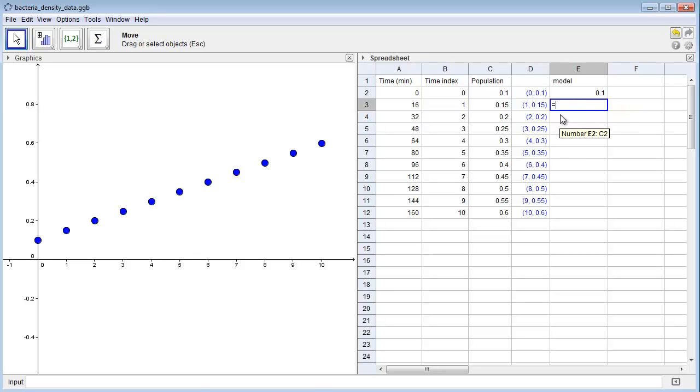The logistic model says that the population size in time point 1 would be the population size in time point 0 plus the growth rate, which I'm pretending is 0.2, times the population size in time point 0 times, in the quantity, 1 minus the population size in time point 0 divided by the carrying capacity, which I'm pretending here is 2. And I hit enter. Then I can copy this formula to the rest of the column, and it will always refer to the previous cell, to give me the prediction from the model.